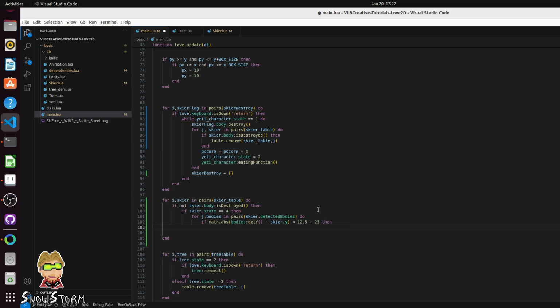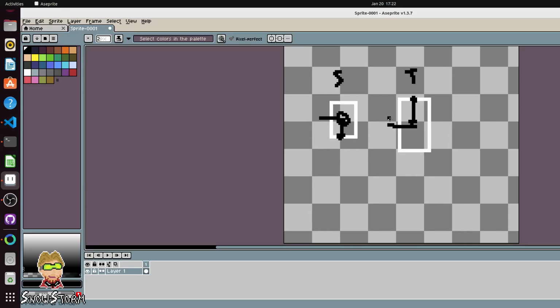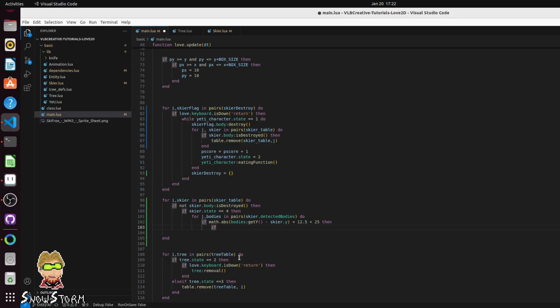Then what we want to do is, if our skier y value is higher, or a smaller y value, that means it's above the center of gravity of our tree, then we want to move our skier up. If the y value is below the center of gravity of our tree, then we want to move our skier down. So if bodies get y minus skier y is negative, that means that our skier y is bigger than the detected bodies, then we want the skier to go down.